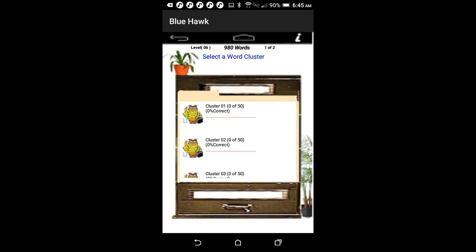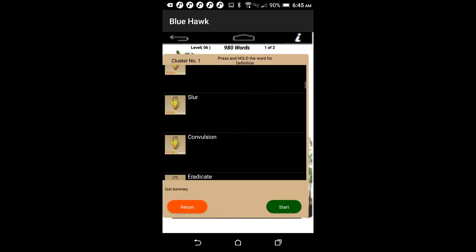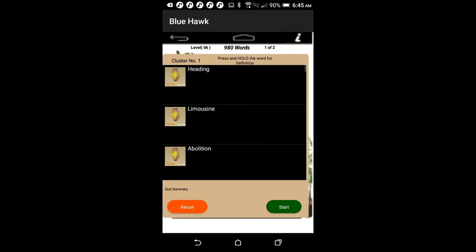So let's click on that first cluster, and again you can see all of the words that make that up. Now if the icon was red, it would show that I had played this game before and I got the answer wrong. And if it was white, I played the game before and I got that answer correct. I'll show you an example in a moment. Let's press start.